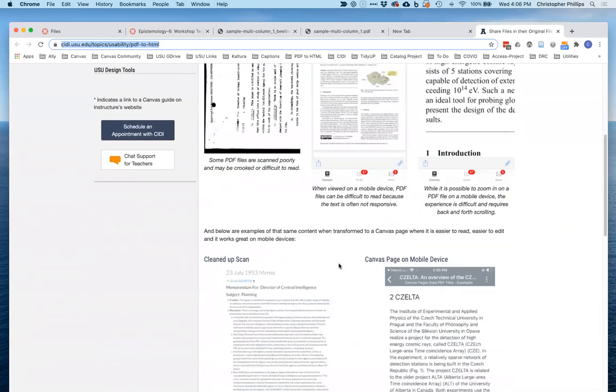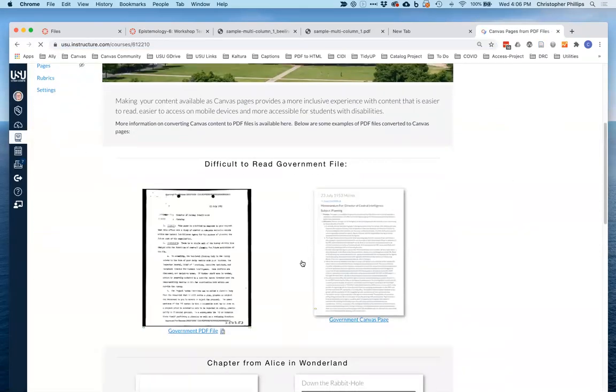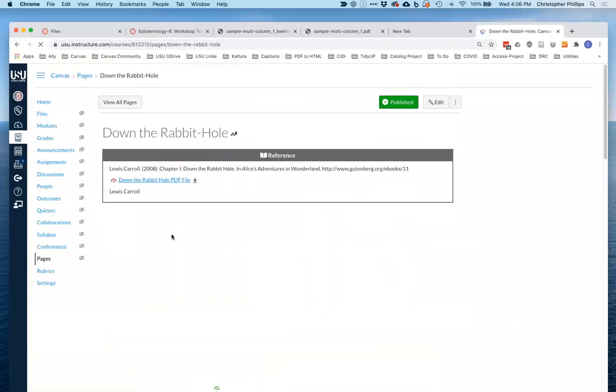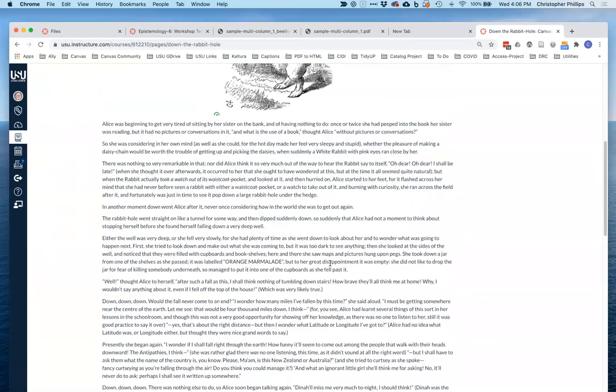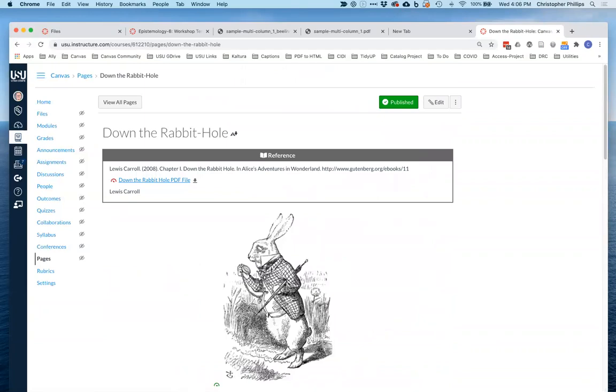This is some of the problems, but we have a Canvas course set up where you can kind of see what these look like. So here are some examples. Here's Alice in Wonderland, for example. We convert that to a PDF page. We put a nice reference at the top, bring those images in. It's just going to be a much better reading experience for your students. Okay, let me go back to questions there.